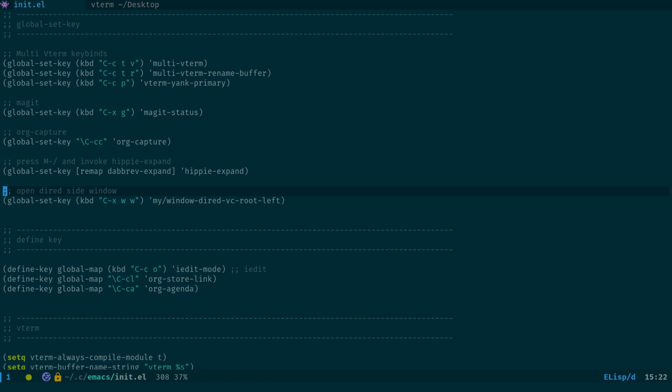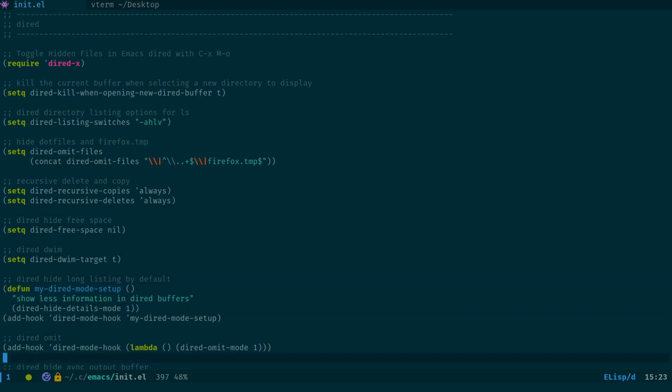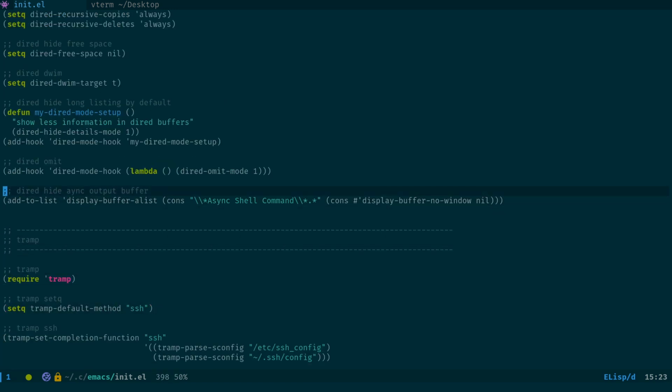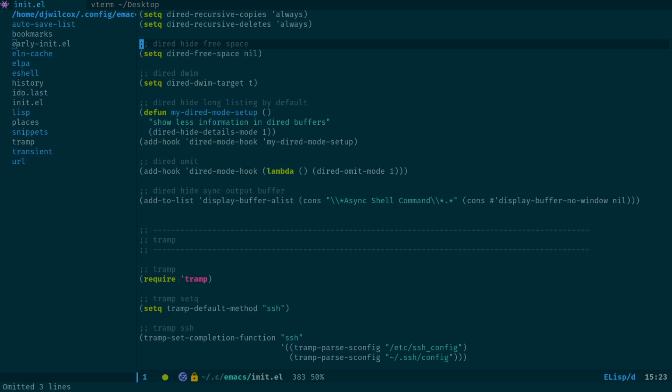So the three bits were setting the keyboard shortcut here for the function, and the next thing was in dired. Yep, hiding the free space. So this is for Emacs 29. Set dired-free-space nil, and that will hide the free space available message that comes up in dired. And the reason I want to hide that is because otherwise it will actually display a long bit of text along here, which we don't want.